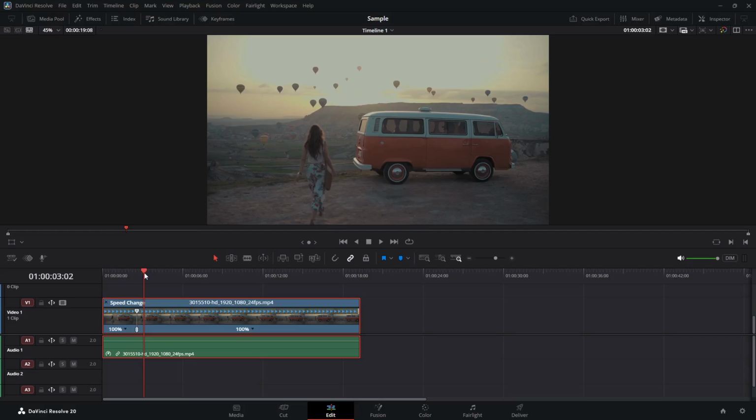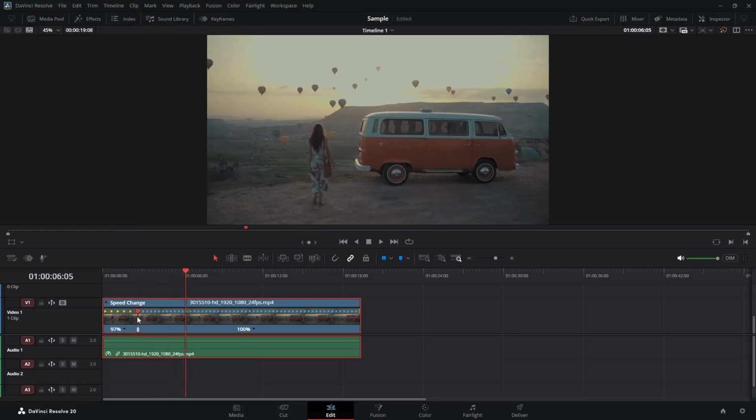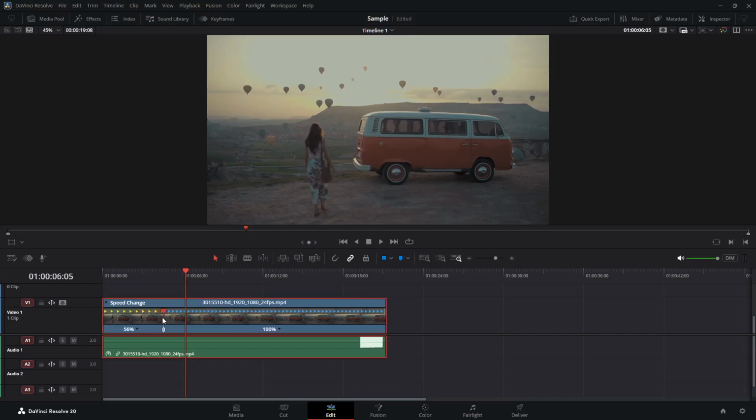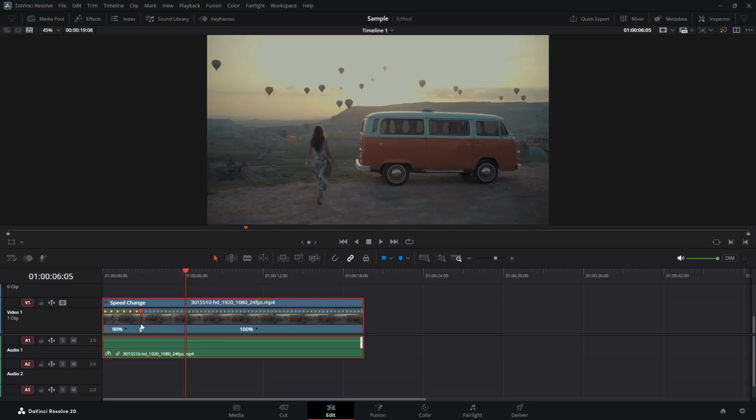You can drag the white line on your clip either up or down to adjust the playback speed. Dragging it down makes the clip play slower, while dragging it up speeds things up. This gives you precise control over the pacing of your footage.